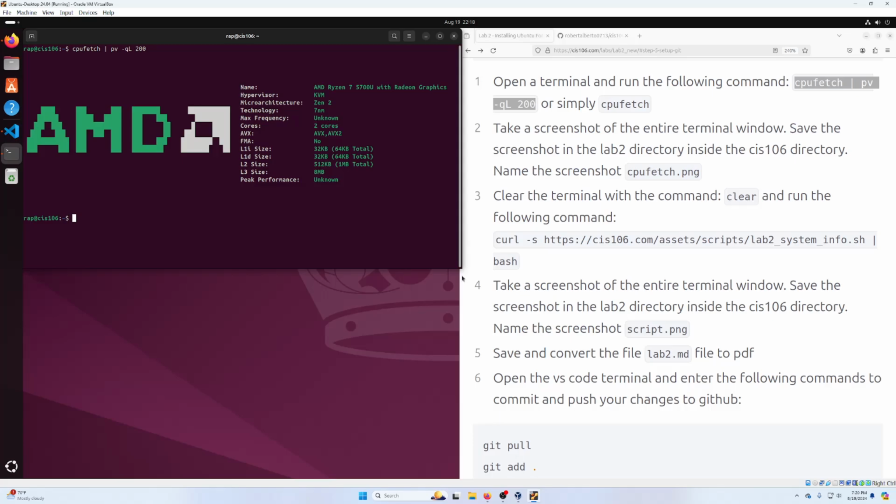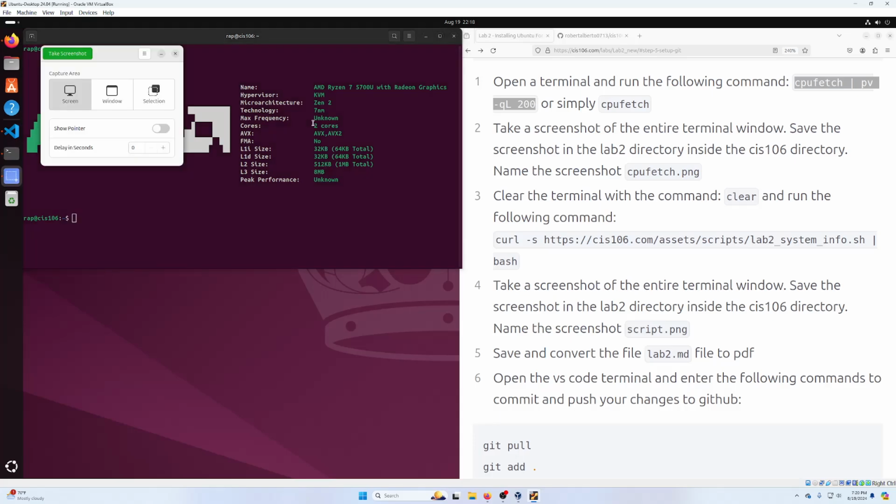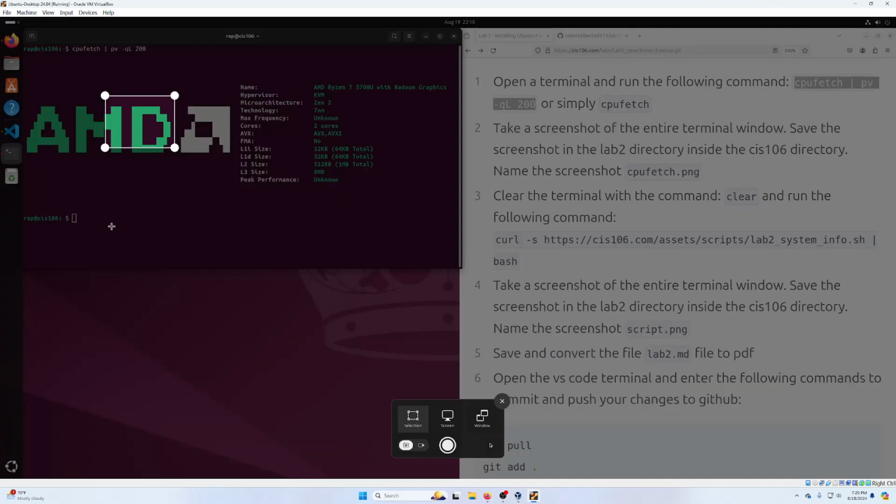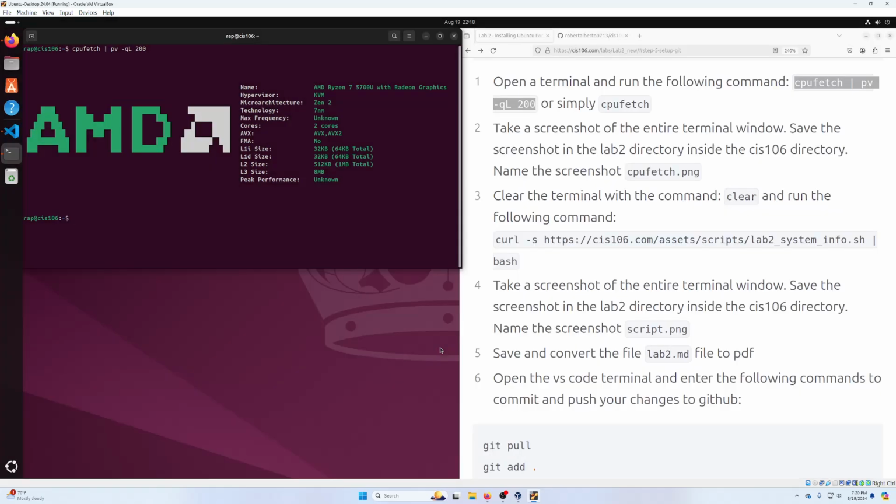I like that effect. Okay, and now we need to take a screenshot of this. So let's press the print screen key. Alternatively, you can also take a screenshot by doing this, but this is going to open the native screenshot application, and it's more steps. But you're welcome to play around with it if you want.